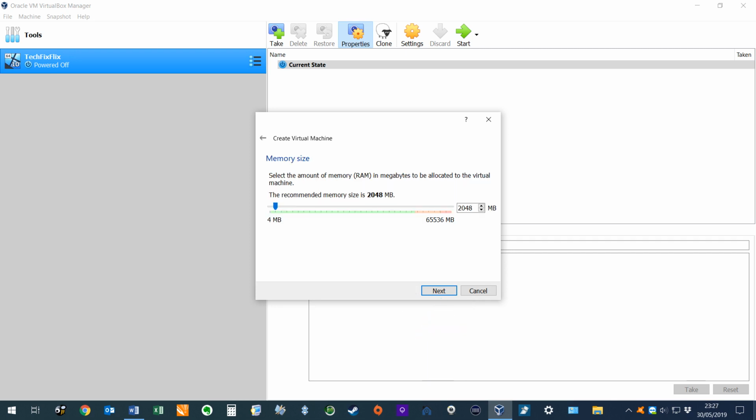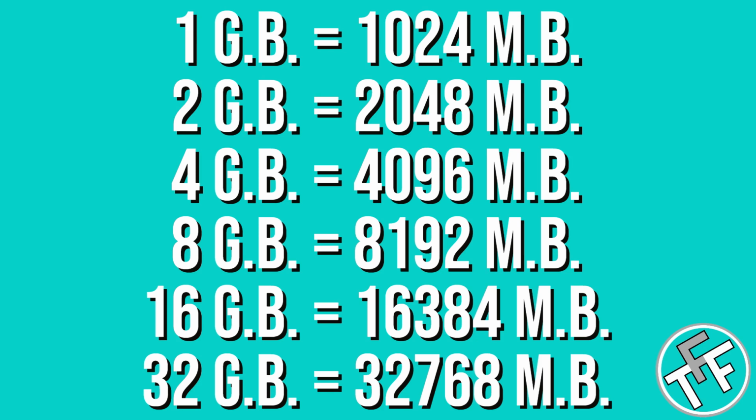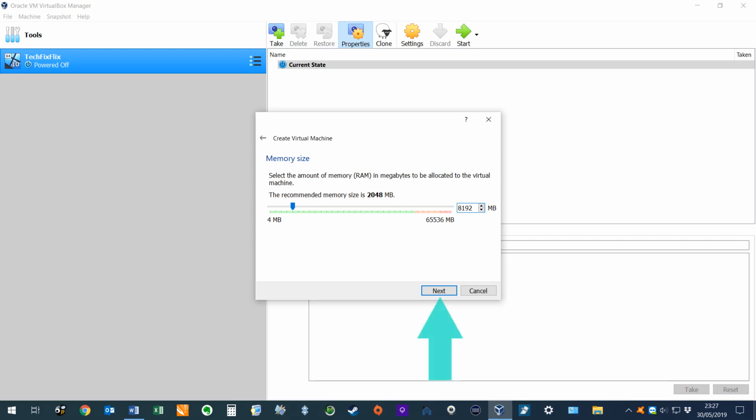The default RAM is set to 2 GB. We increase this to 8 GB. When increasing RAM allocation, remember to always ensure that you leave sufficient memory to support the function of your physical PC, and to use even numbered multiples of 1024 MB to match typical physical RAM capacities.